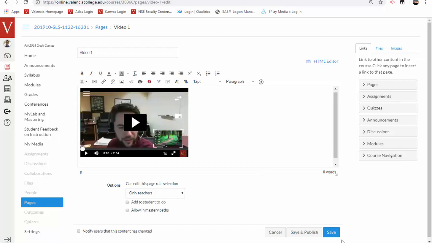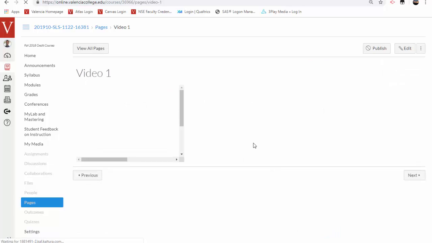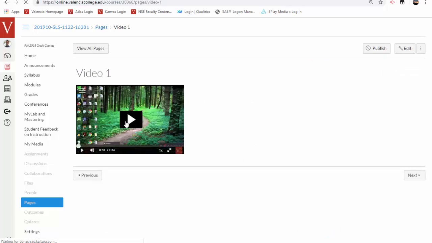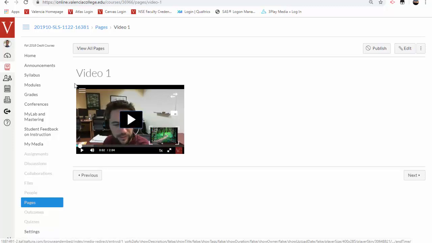And I can save it. And now the students can click on it. They still have all these buttons here that they can use to use those features we talked about. You want to be sure that you publish this page if you want students to see it.